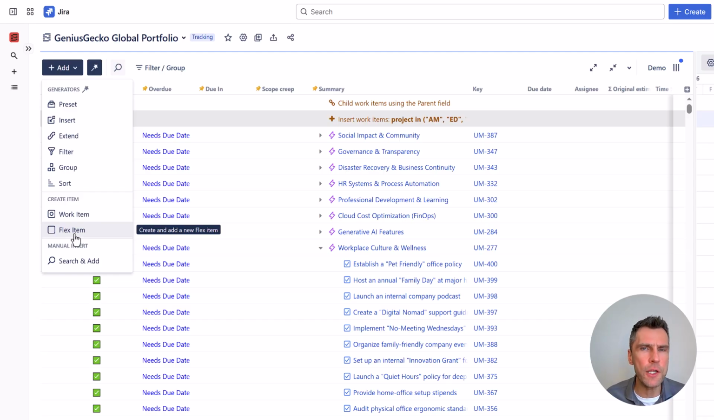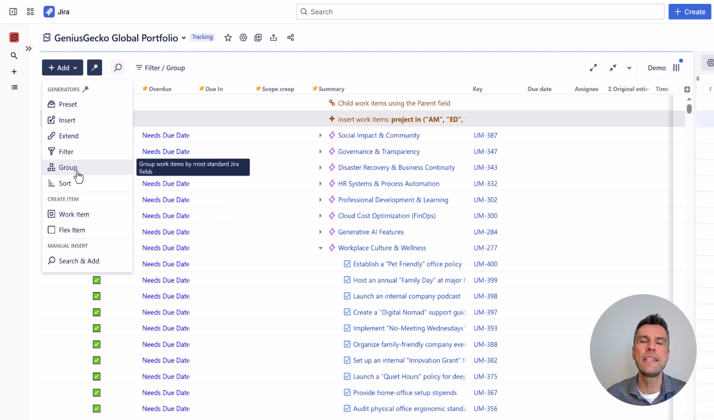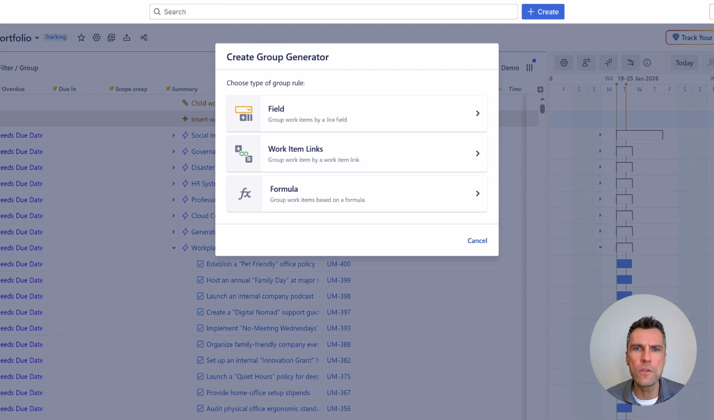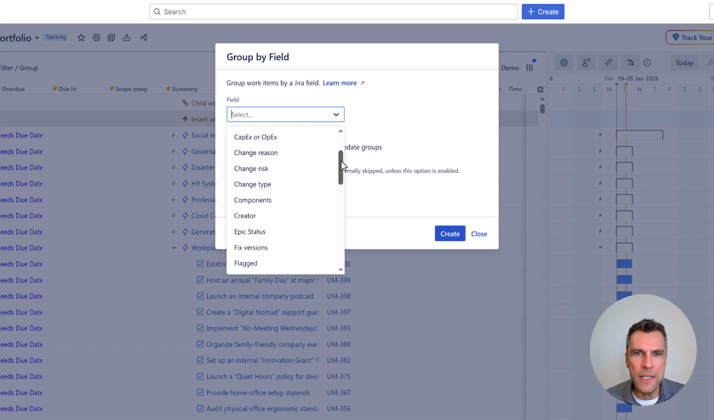Now, what I would like to do is to actually create a level on top of the current hierarchy I have, or to reorganize the group of issues using the strategic themes that I've created earlier. So all I need to do here is select the group generator. There are different ways to do that. You can group by a field, you can group by work item links. So anytime you create a link, Jira will indent, outdent issues in the hierarchy, or create a specific formula for that purpose. I will use the first option, as I've created a field for that purpose.